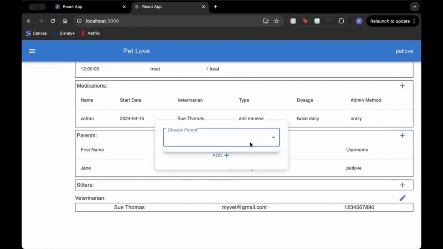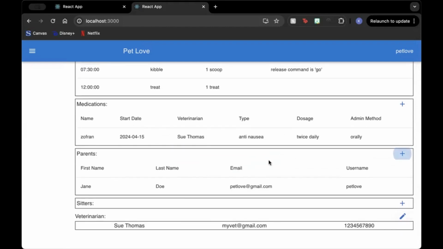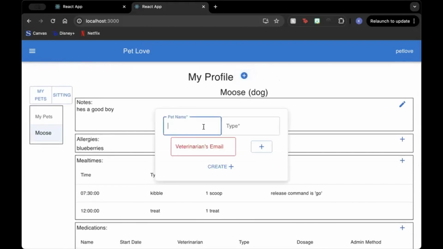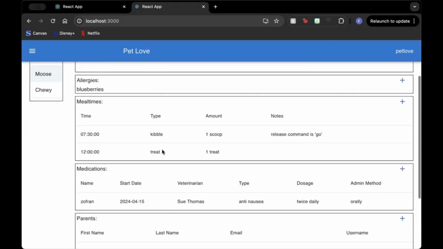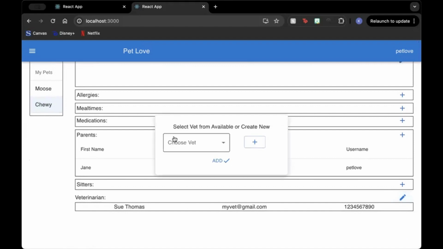As you can see, we have separate sections to add parents and sitters for the pet. In order to add a parent or a sitter, you have to be friends with them on our webpage first. Here we are showing that you can create a pet and add the vet information after. From here, you can either add an existing vet or create a new vet to attach to your pet.